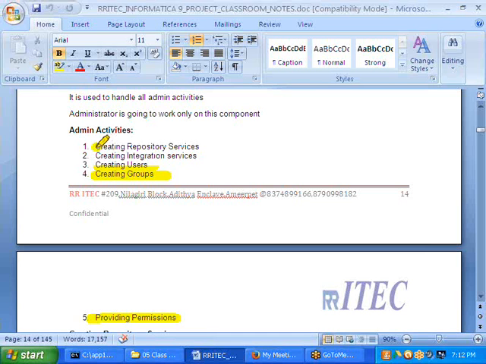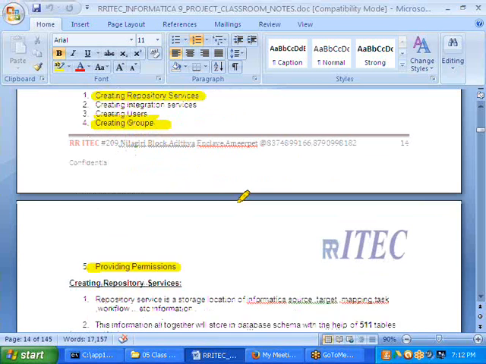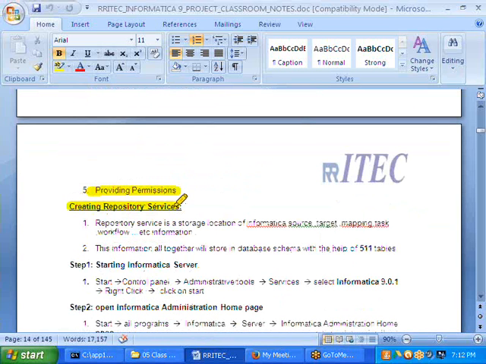The first one I want to understand is creating the repository service. That's what we are going to learn in today's class. If you take any software in the world, whatever we do in that software, the objects are going to be stored in one location. Suppose you are familiar with OBIEE: the RPD is stored in one file, in the RPD file format, and reports and dashboards are stored in web catalog format.